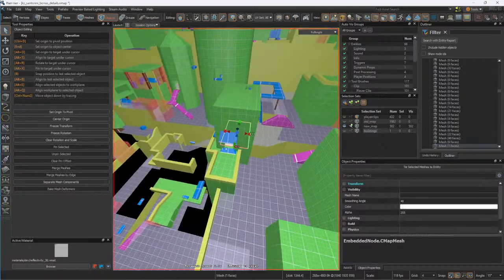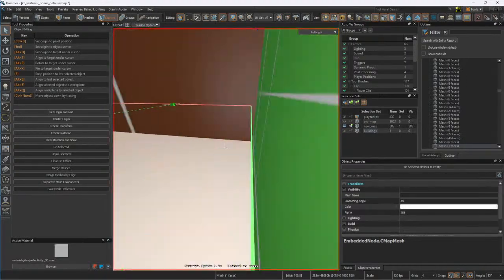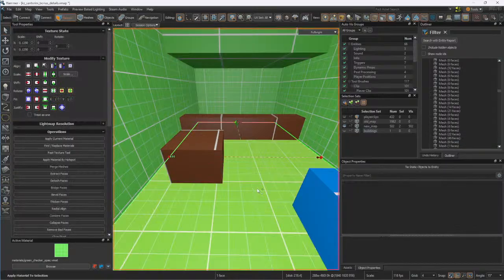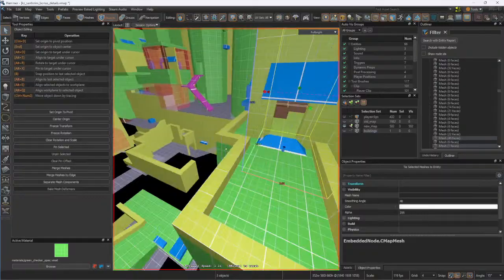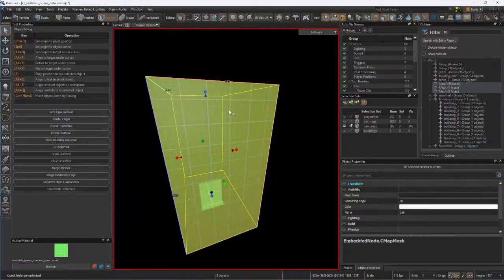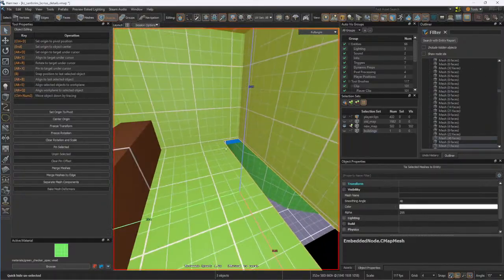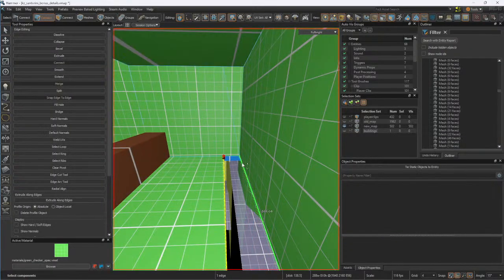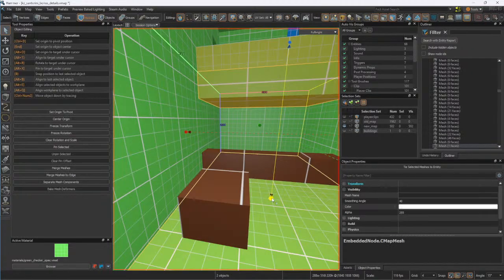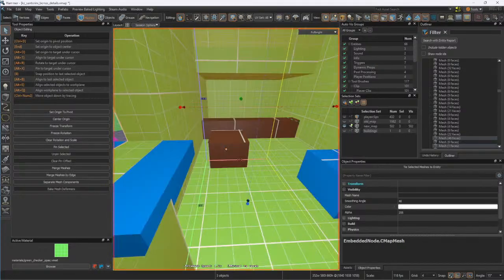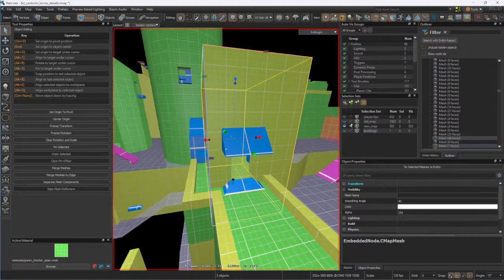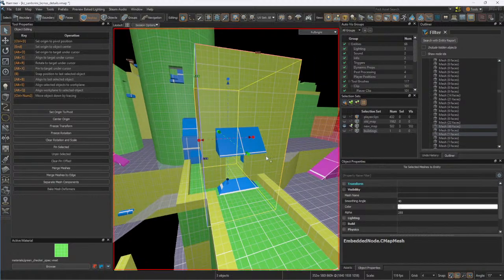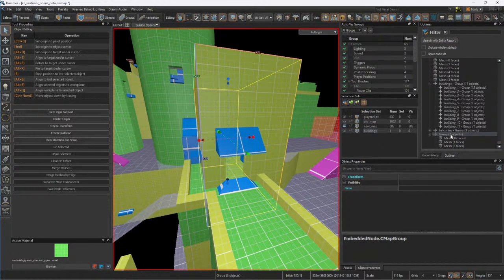So this floor is definitely only part of the building. So let me properly select everything in here. Right, group, building 12.